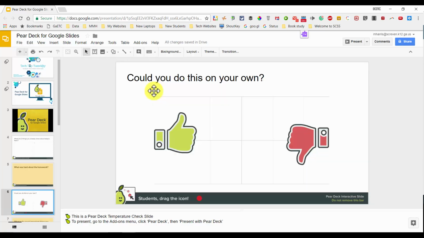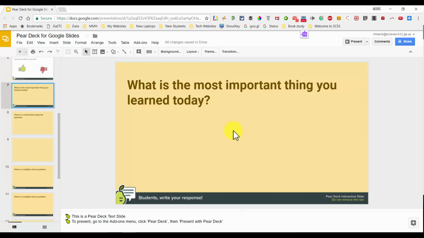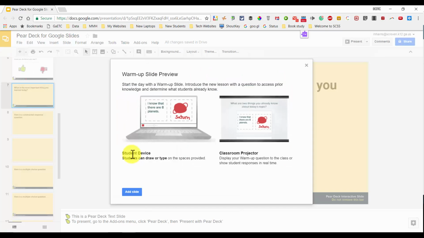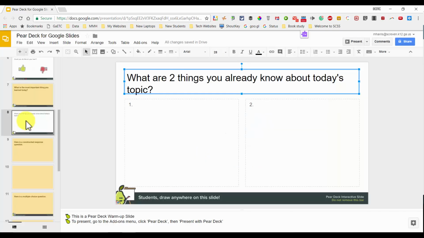The temperature check gives the students a thumbs up or a thumbs down, and the students will be presented with a dot that they'll drag to either the thumbs up or thumbs down, or they can stay in the center to show some neutrality. The exit ticket, like the reflection question, will prompt them with a question and they have a text box that they can respond in. To add any of these 4, select the one that you want. It'll give you an example of what the students will see on their device and what will be projected in the classroom. At the bottom left, you'll see an Add Slide option, and the slide is automatically added to your slide deck.